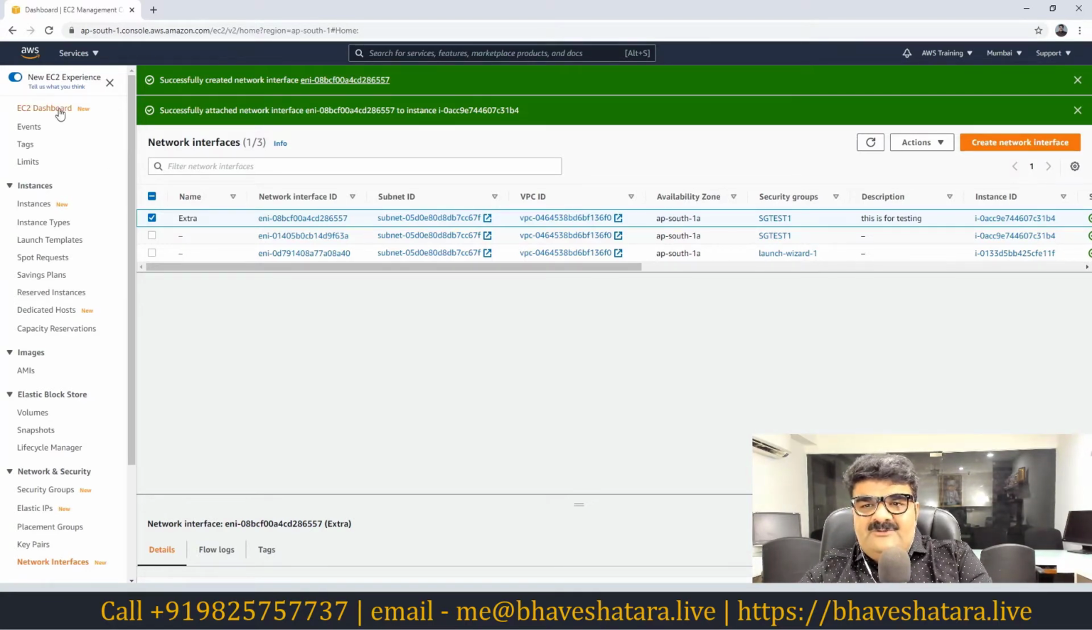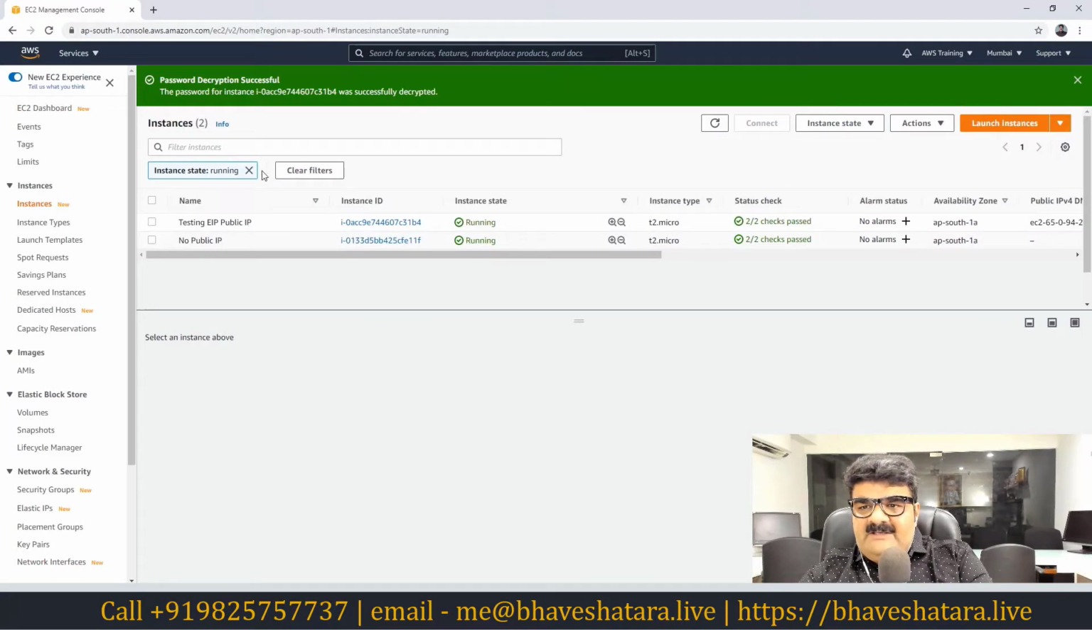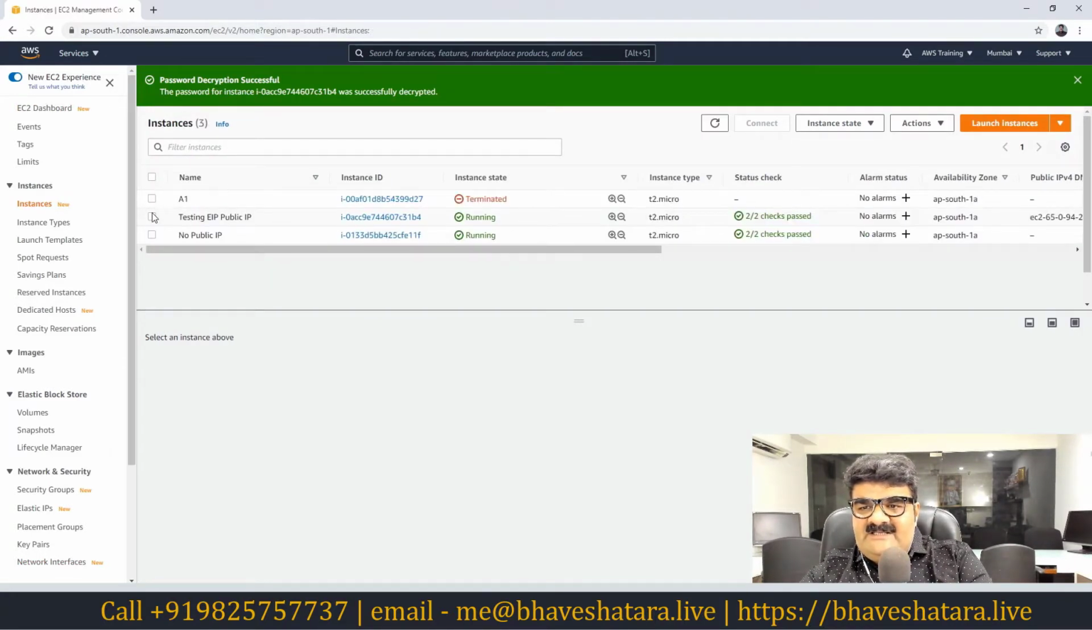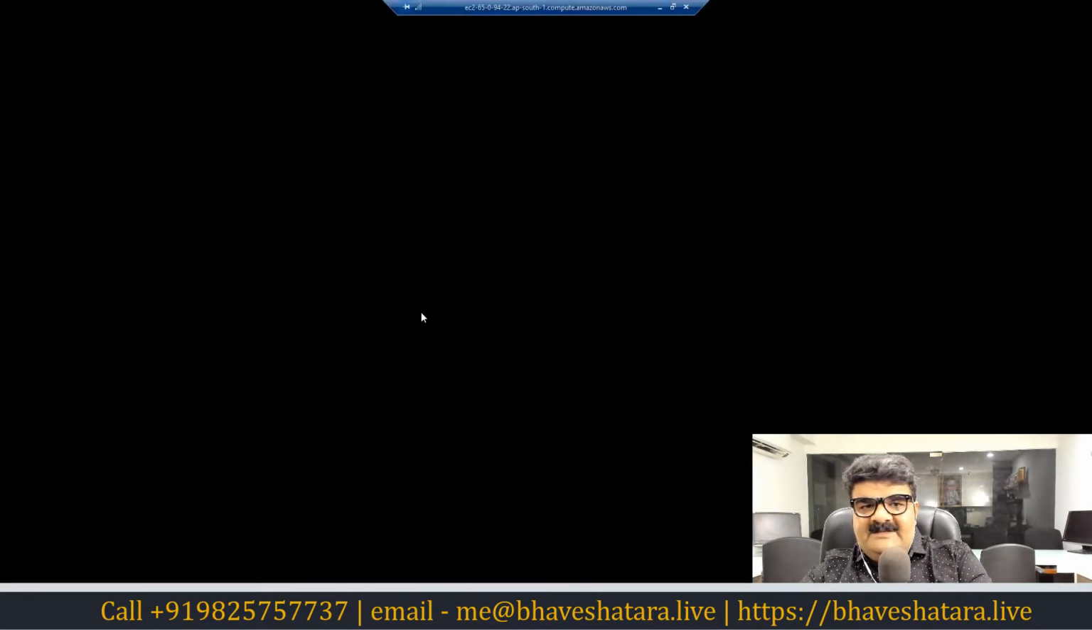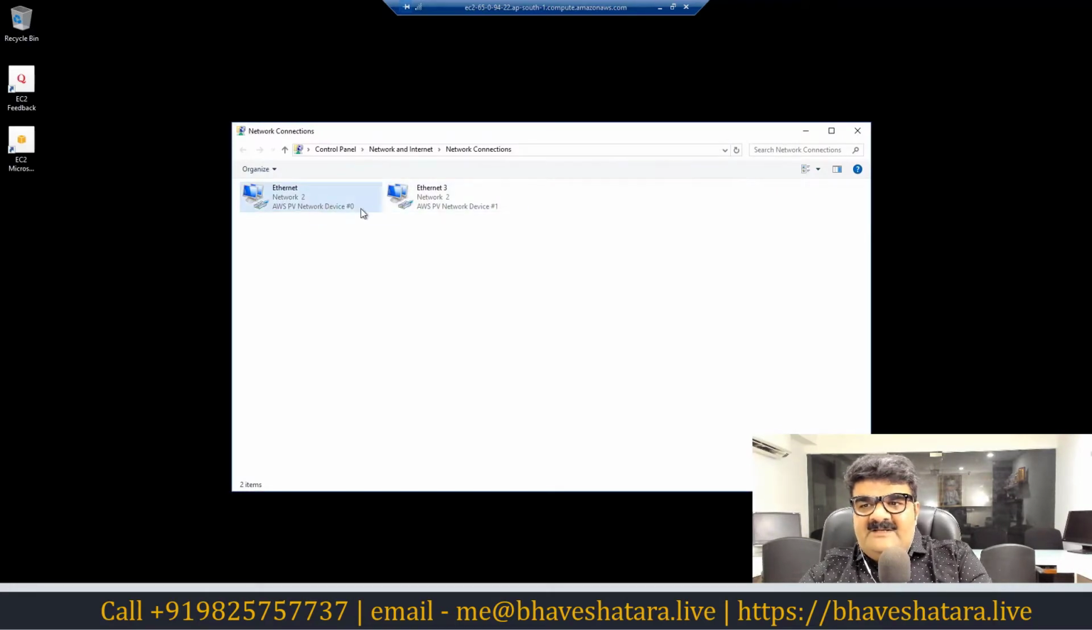So I'm going to the EC2 dashboard, and here I'm going to select this testing EIP instance. See this, I'm getting two IPs. I only have one public IP, but I have two private IPs for the EC2 instance. And if you go over here, see, I'm getting two network interfaces, right? This is useful, keep this in mind. If you want to assign multiple network interfaces to your EC2 instance, you can do it, and we call it elastic network interface.